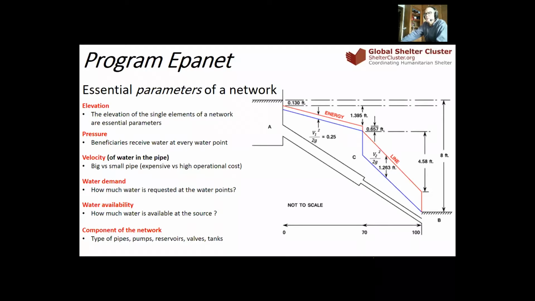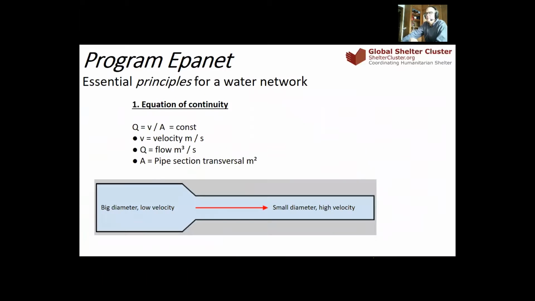Then you have the velocity of the water in the pipe. We have the water demand. It means how much water is requested at the tap stand or at the fountains or at the house connection. Then there is the water availability, how much water is available for the network. It could be at the source, it could be a borehole, it could be a spring. And then there are components of the network, which are pipes, pumps, reservoirs, valves, and tanks. As you see, we have only 5 elements, actually few elements.